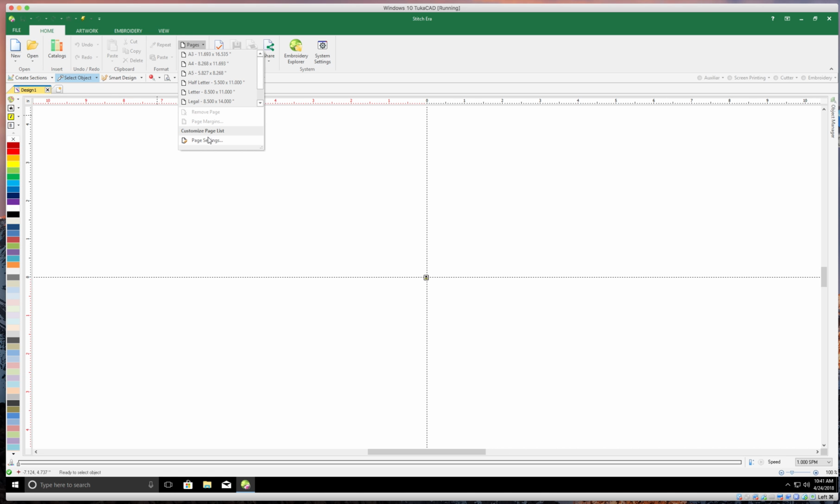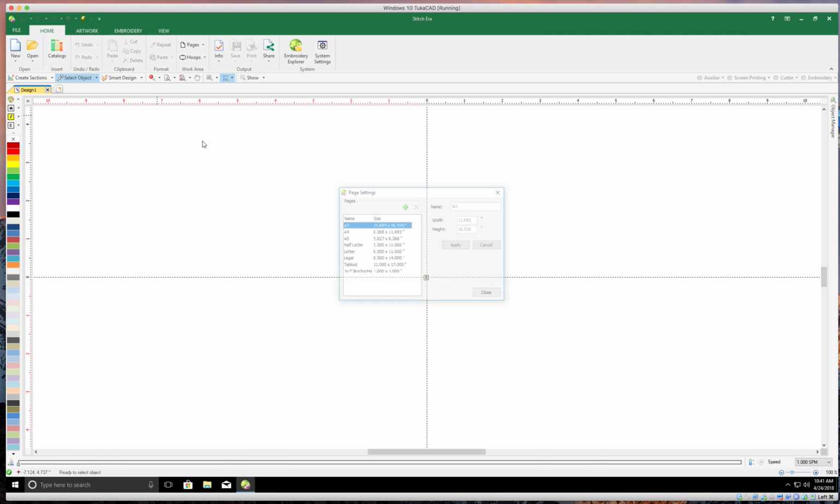So to show you how to do it, if it's not set up already on your software, all you have to do is go to Page Settings. And then there's a plus sign, Add. And then give it a new page name. So I just called it 4 by 4 inch Brother, and then I typed in the measurements 4 by 4, I hit Apply, and I closed it. Since I already have it, I'm going to hit cancel this time.